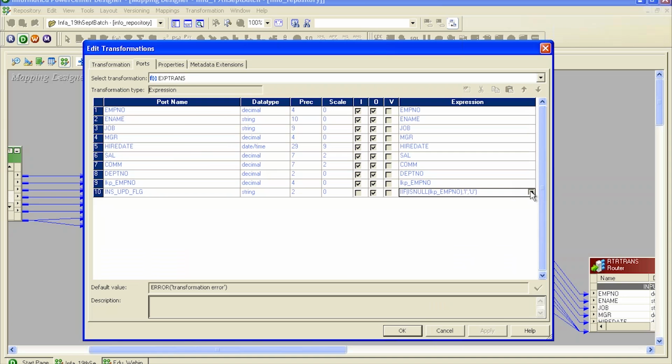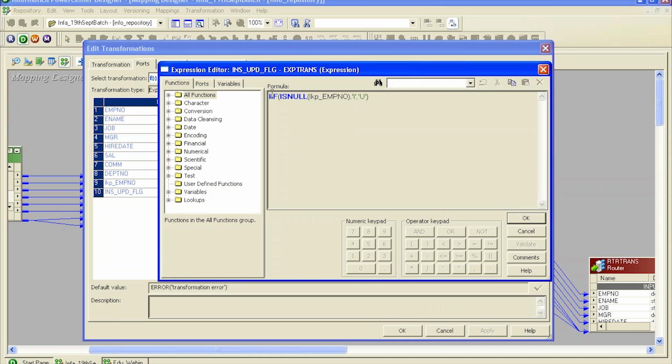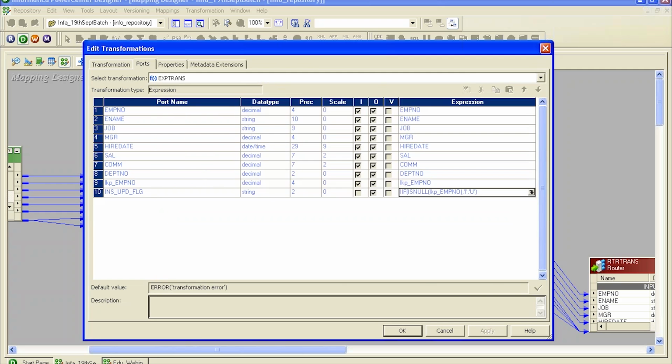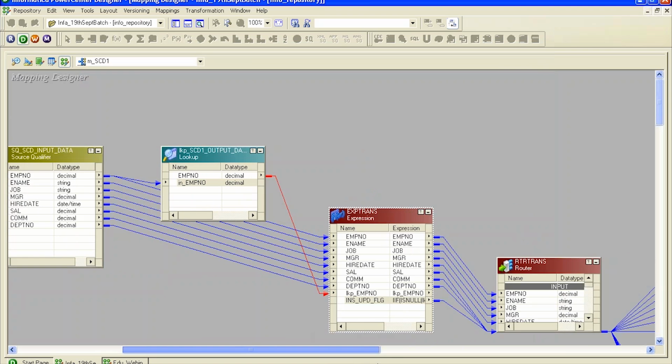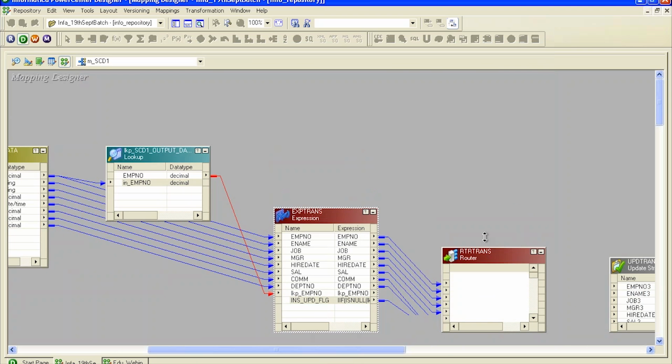So how can I write that expression? I can write: if is null of lookup column. That means if this value is coming as null, it should go for insert, else it should go for update. I have written this expression. Now I pass it into my router transformation.